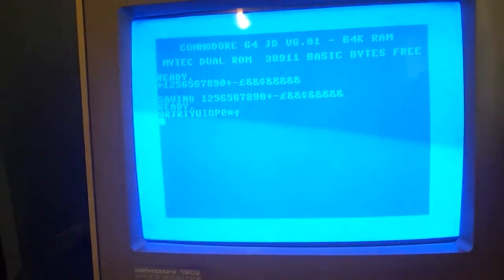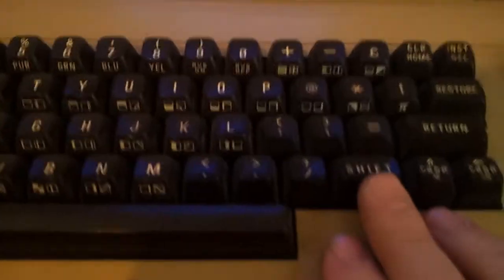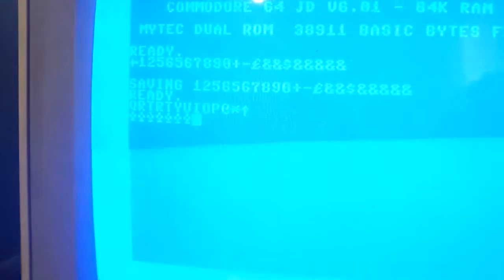Okay. Also, if I hit the left shift key, I get this. These are the clubs. But the right shift key works as normal.